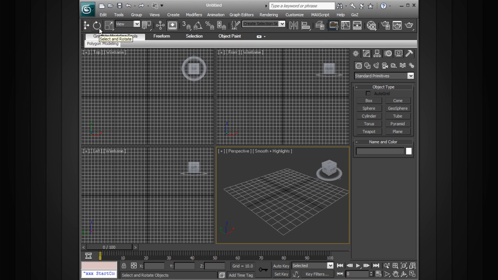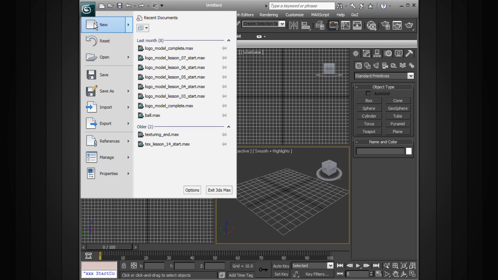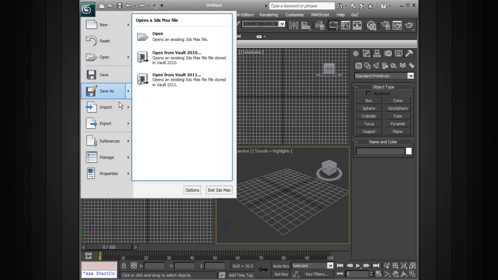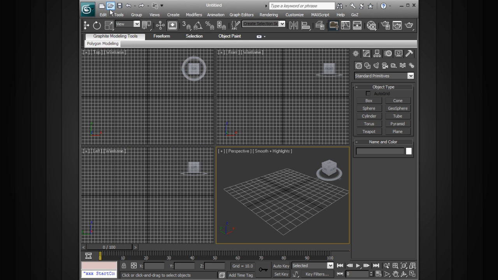The first thing that we'll look at is the upper left corner. We're going to take a look at the application button, and this is basically the file menu. You can see we have our recent files. We have the ability to create new files, open files, save, import, and export. All of those options are available here. Right next to that is the quick access toolbar, which will enable us to quickly undo, save, create new scenes, and so forth.